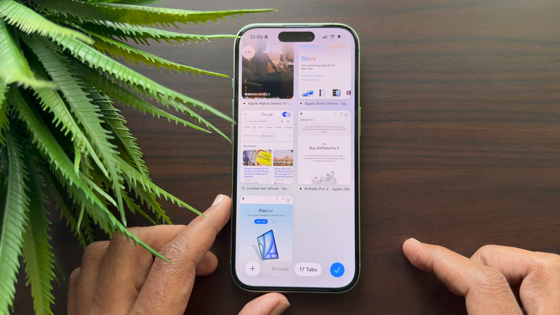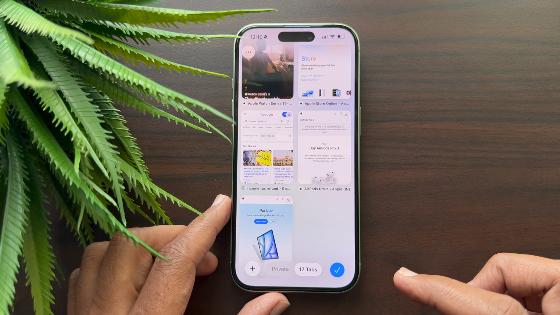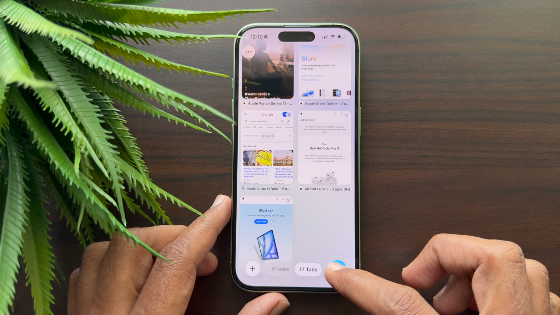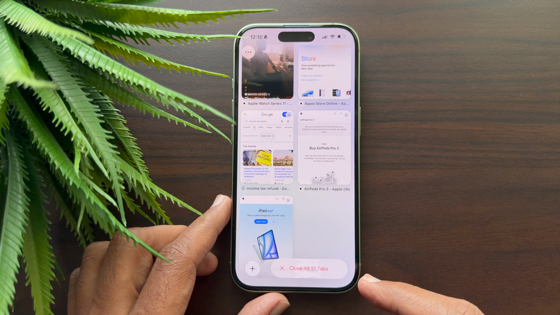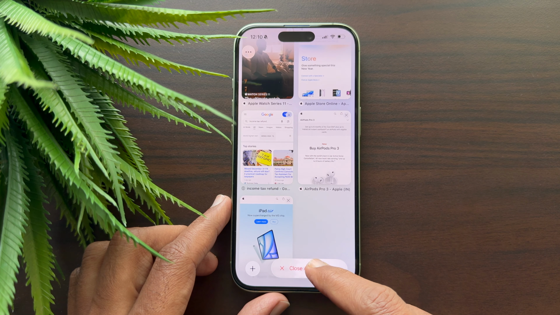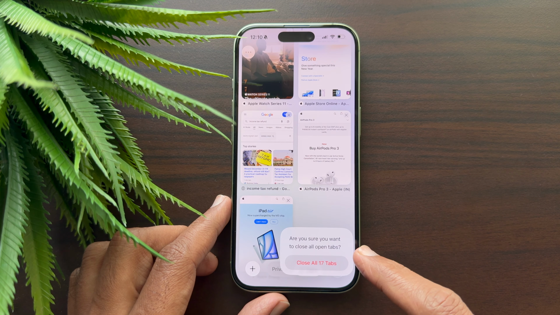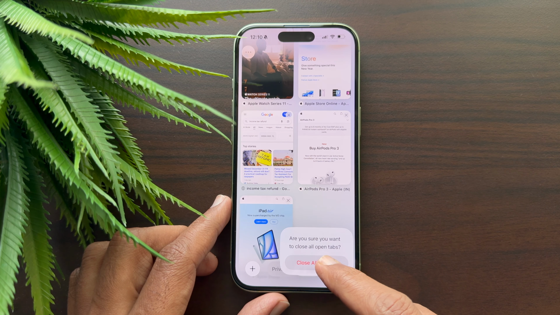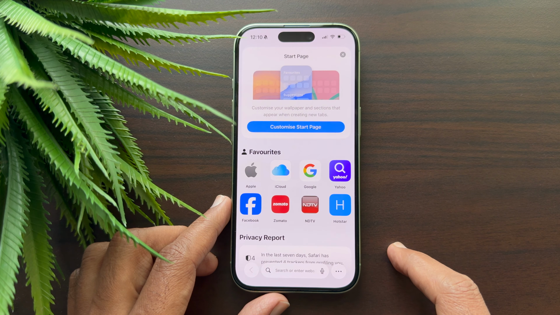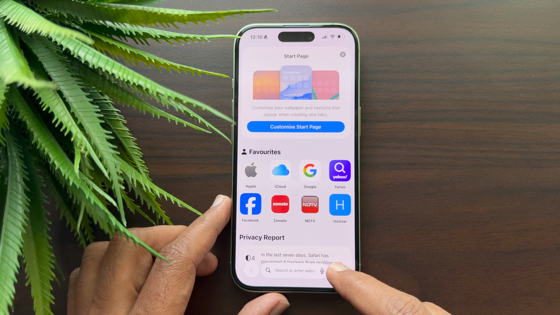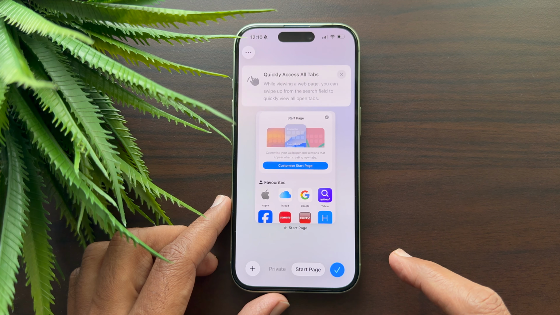But if you would like to close all tabs at once, long press on the blue tick sign and tap Close All Tabs. Are you sure you want to close all open tabs? Tap Close All Tabs. That's it. All open tabs close at once.